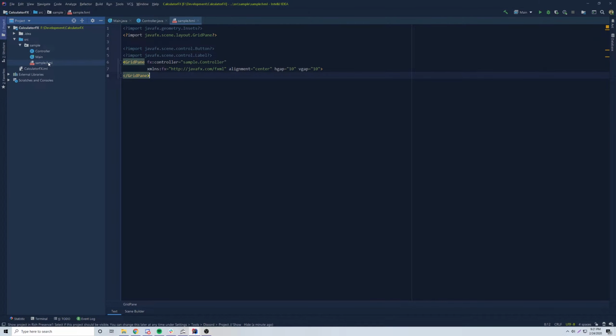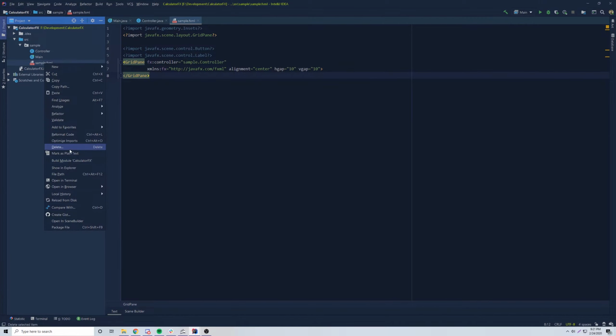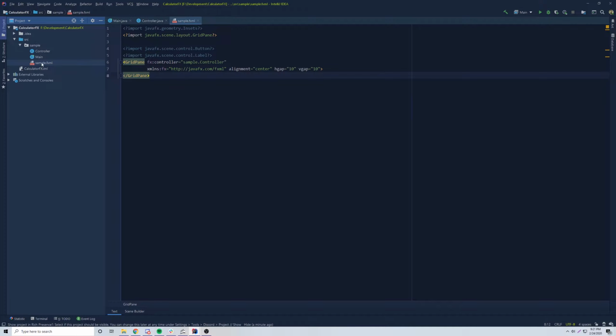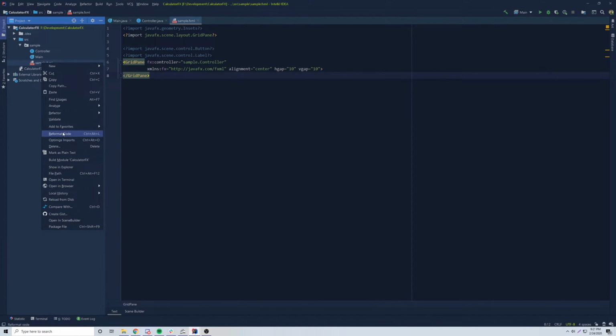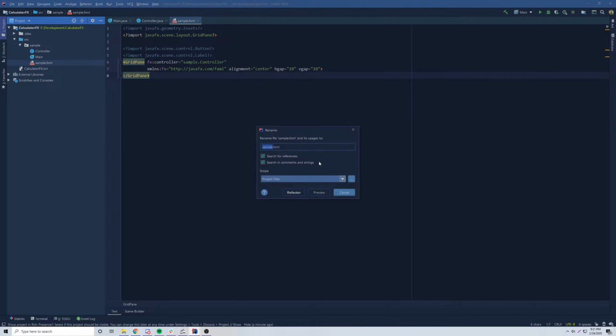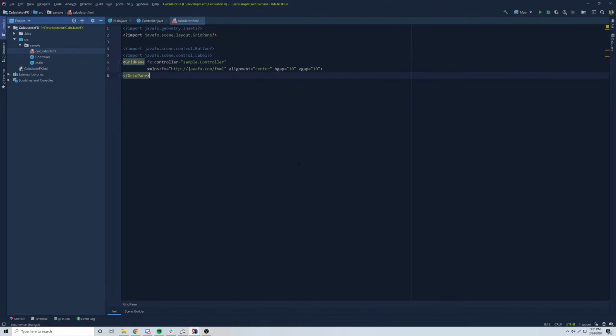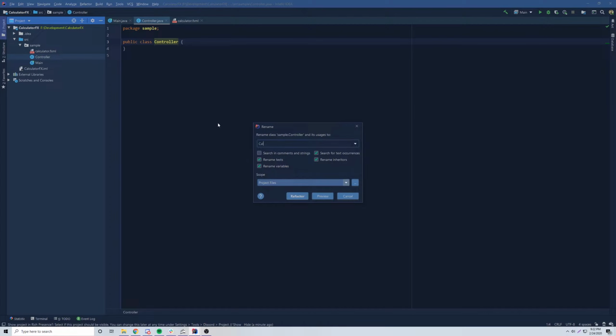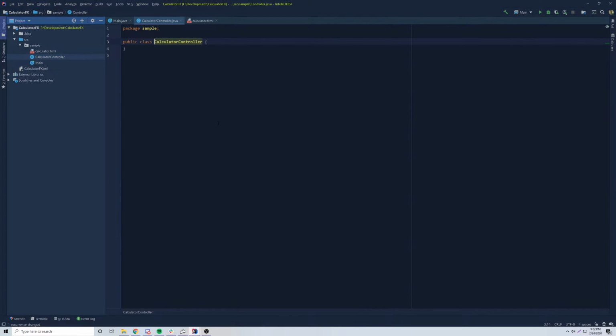So I think the first thing we'll do is just go ahead and delete these two here, because I don't want them. Well, we'll just rename it. That's easier to do. So refactor, rename. There we go. And let's call this calculator. Let's do a lowercase. I'm not sure what the convention is for that. We'll do calculator.fxml, refactor, and that should be good. So now we'll go to controller here, and let's rename the controller as well to calculator controller. That's a fitting name.